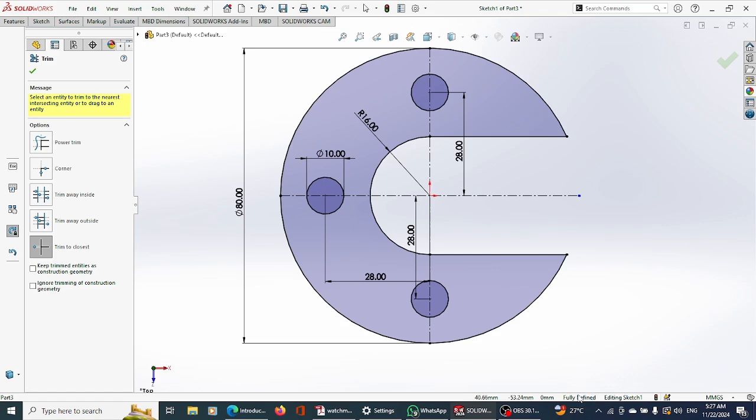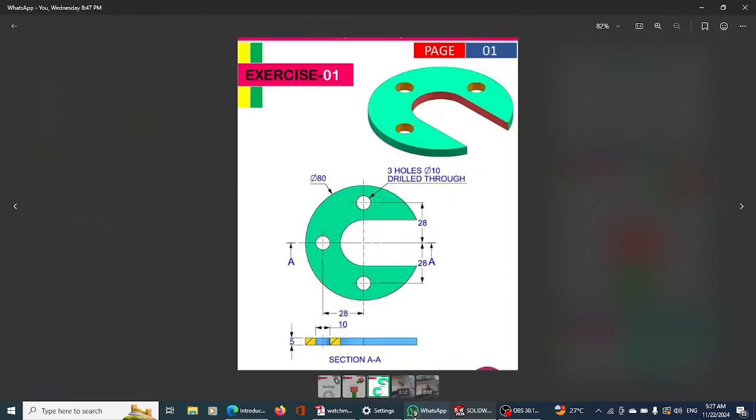Our sketch is still fully defined. In case your sketch becomes under defined, just check maybe one of your dimensions got deleted while you were trimming. Yeah, it happens to me, and it happened to someone, I thought. So after this, what's the next thing? Your sketch is fully defined, your sketch is ready. See, it already looks like this guy. Good. So now what will you do?